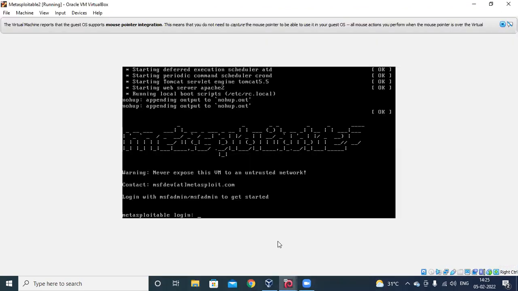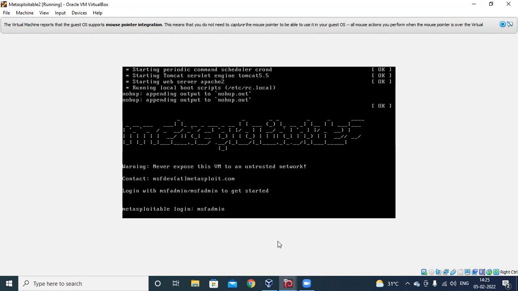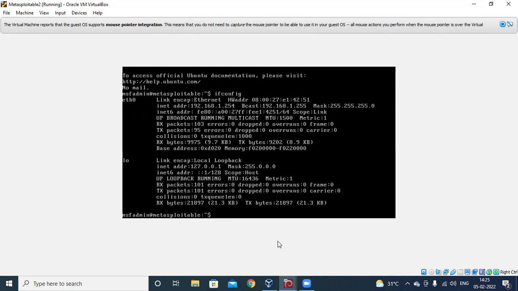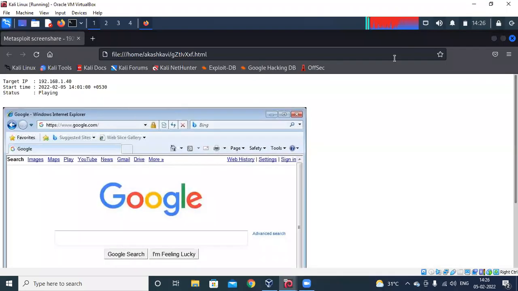The Metasploit is ready. Just you and me only know what the password is. I'm going to say it's just msfadmin. So I enter the password, the same thing, msfadmin. You and me only know that its password is msfadmin. Now I just log into this. I'm getting the IP address. Okay, fine. The IP address is 192.168.1.254.